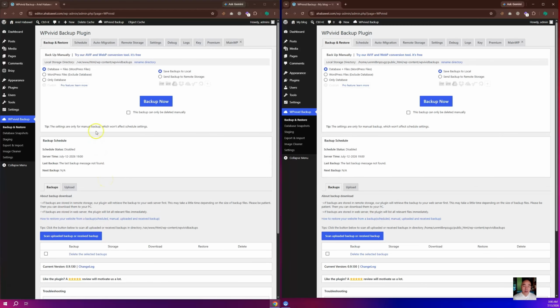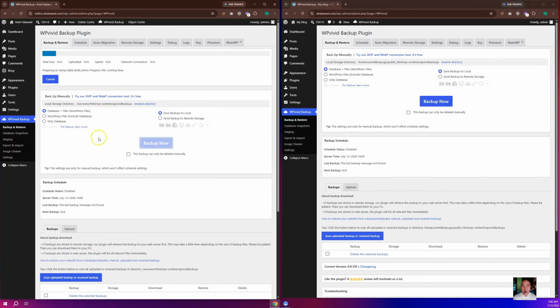staging site first. Select Database plus WordPress files, then click Backup Now and wait for the backup to complete. You'll see a progress bar at the top that lets you know how the backup is progressing. If you're backing up a large website, this process may take a while. But if it's a small website like mine, the backup should finish in just a few moments.